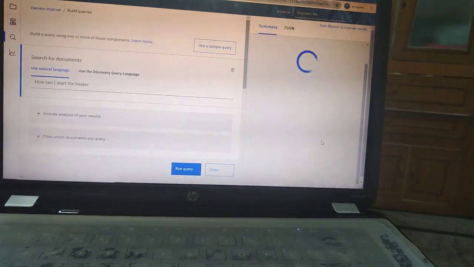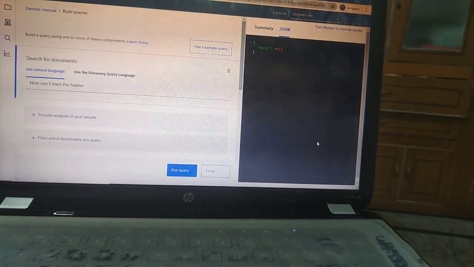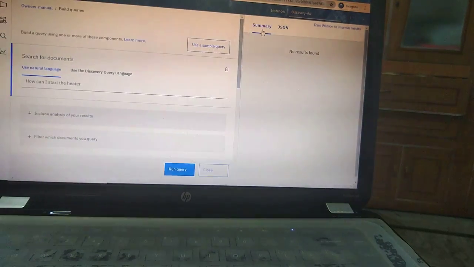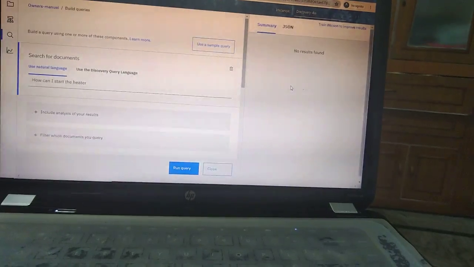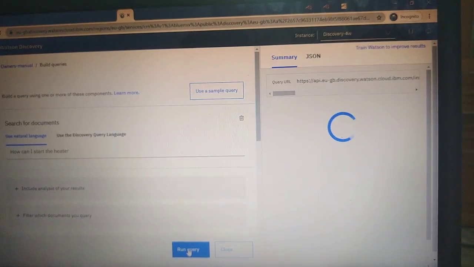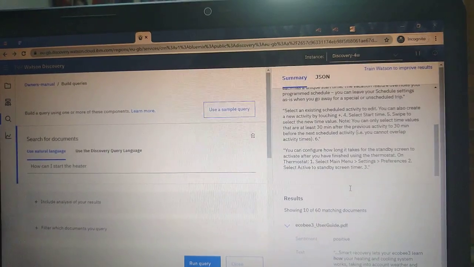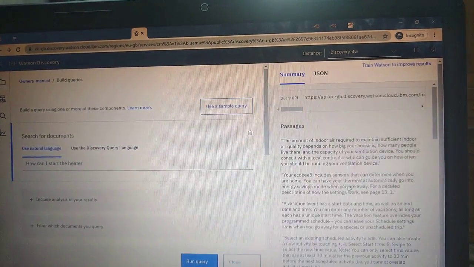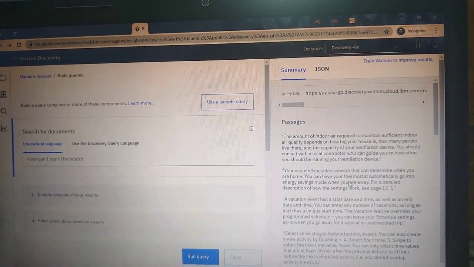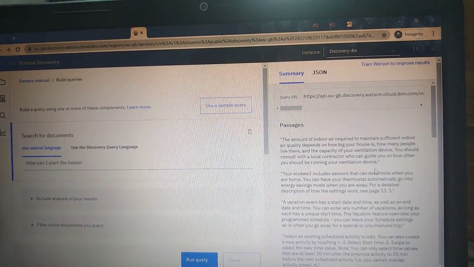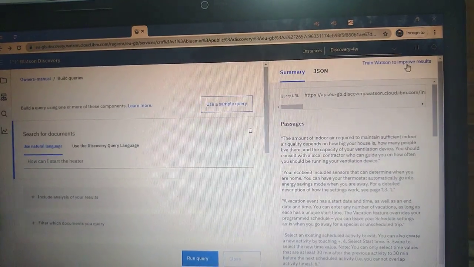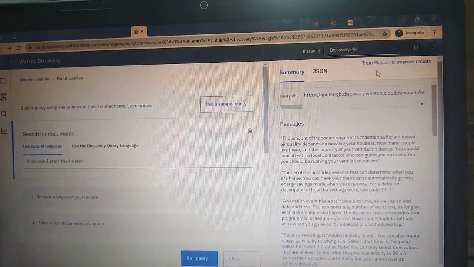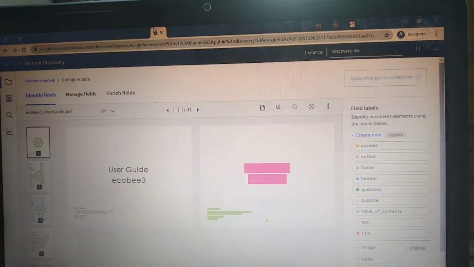a summary will be shown here. When we run the query, the summary will be shown like this. Initially it will not be very good data that we receive, but we can improve our search results by training Watson Discovery by clicking over here, which takes us to this page.